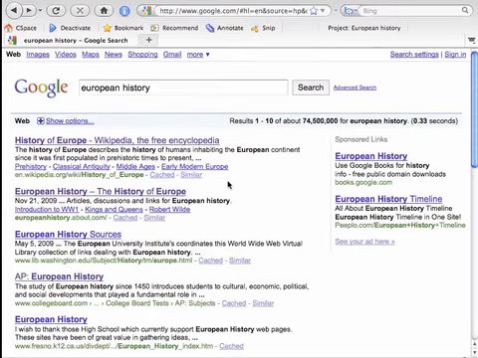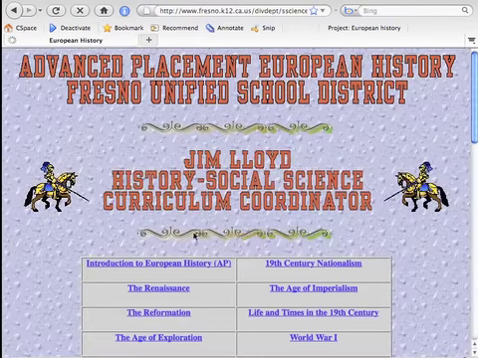It merely records all the pages that you visit, all the websites you visit, and all the searches that you do. So it will record, for instance, that you used European history as a search query on Google. And then if you click on some page, it will record this page's address so that you can come back to it later if you want to.